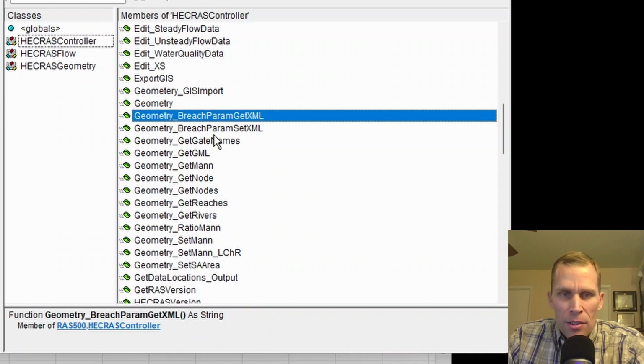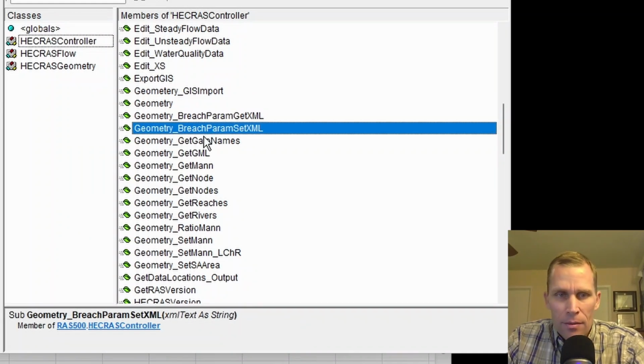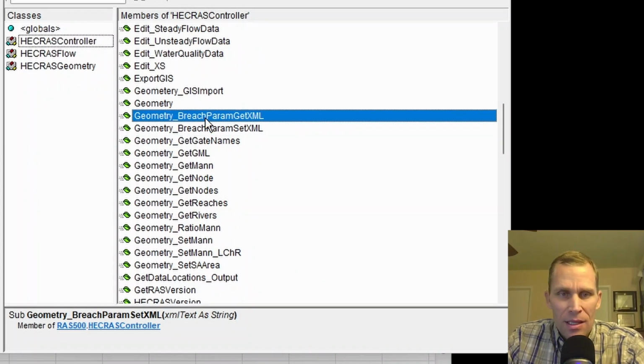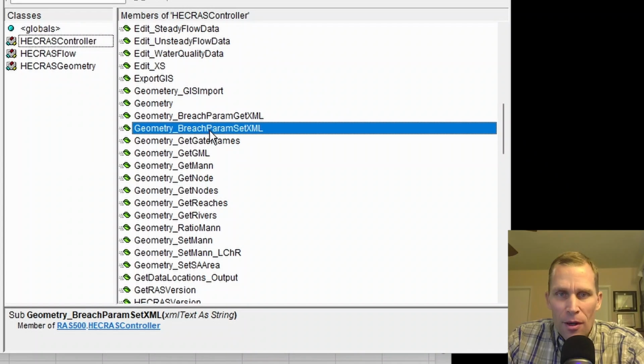Also, I should probably mention there is a complementary dam breach param set XML, which allegedly you can set dam breach parameters using that subroutine, but I couldn't get this to work, so you're welcome to try. I should also mention that these two procedures are not available in some of the more recent versions of the HEC RAS controller, and that's why I'm using version 5.0 for this video.